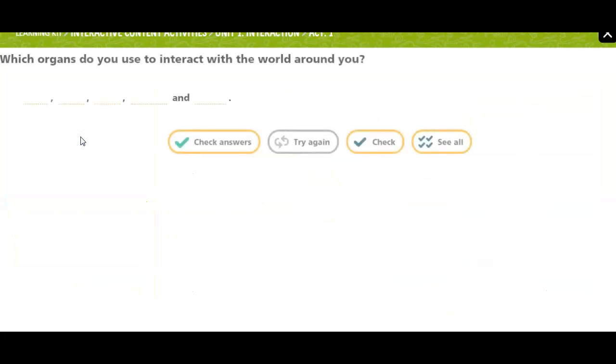So, activity number 1, which organs do you use to interact with the world around you? So here, if you are going to use the digital book, you have to type the organs, right? And if not, just copy the question in your notebook and write down the answer. Okay? If you are using the digital book, here you can check the answers, right? But only check them once you have completed and typed the names of the different organs.